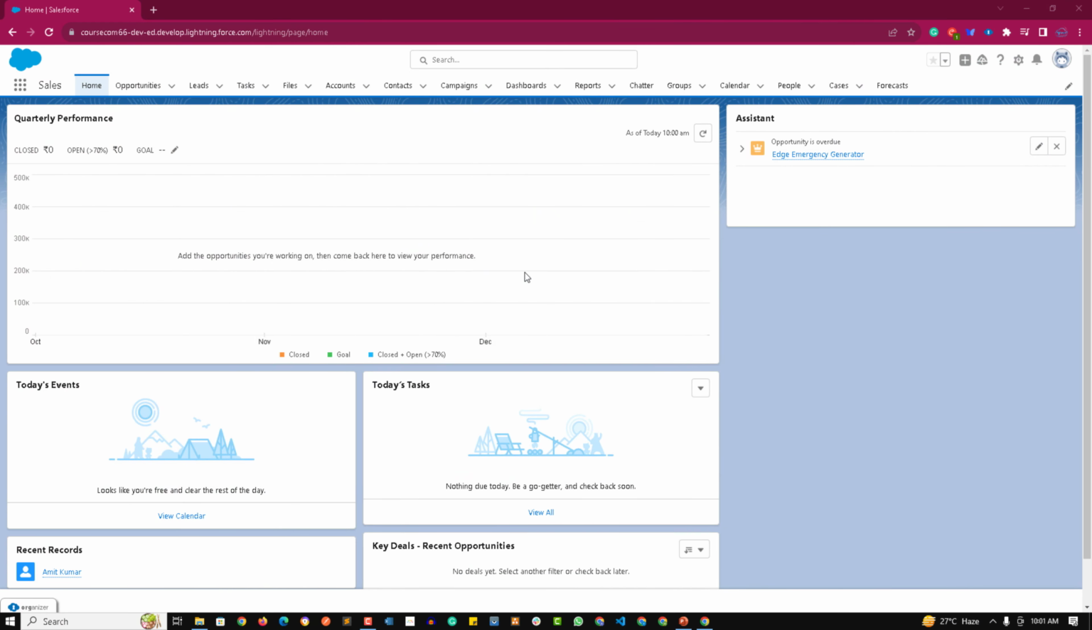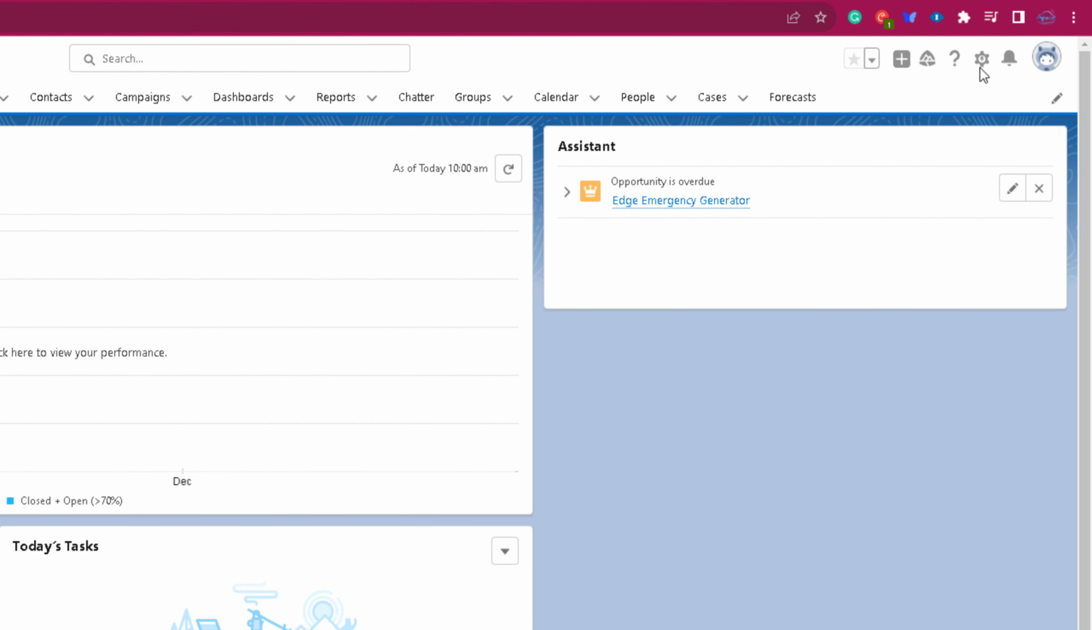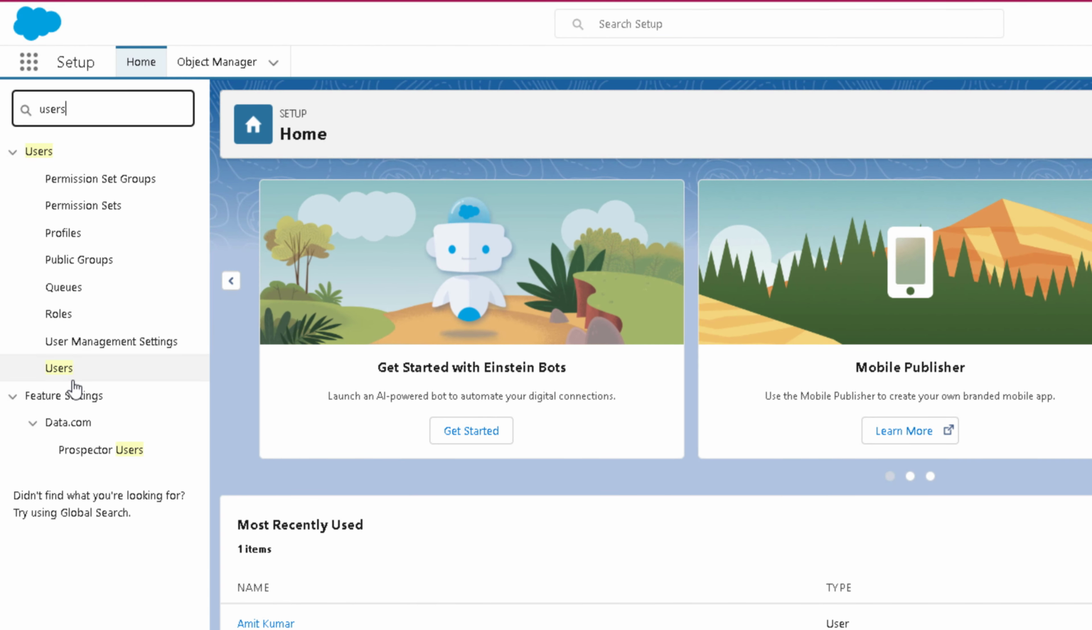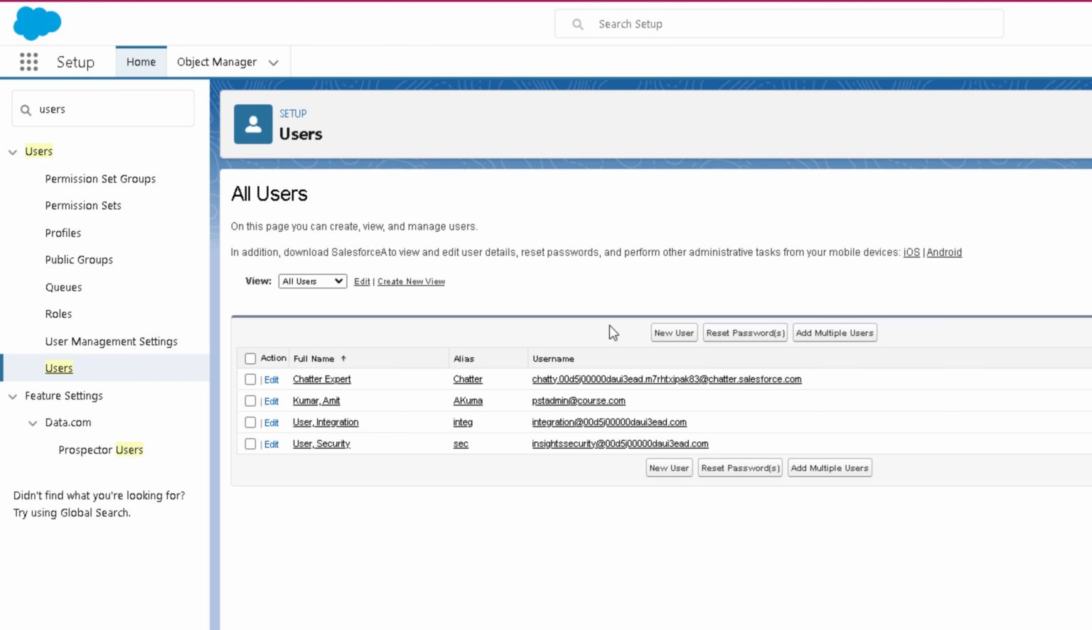Hey guys, welcome to the practical session of user management. Now to create a user, first of all we need to go to the setup page. For that, click on the gear icon and click on setup. And in the quick find, type in users. Click on users, and from the user setup page, you can create a new user by clicking on new user.